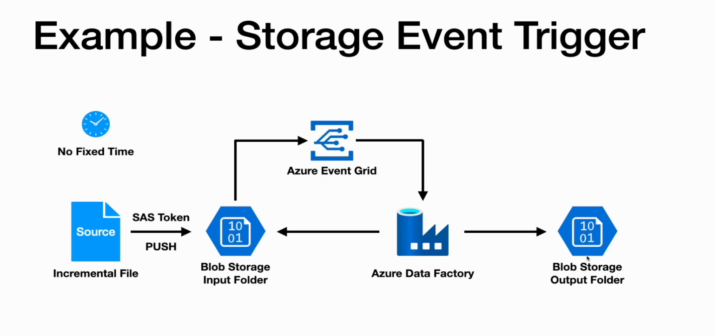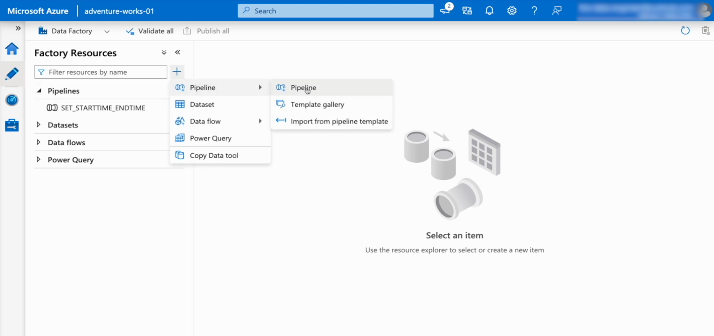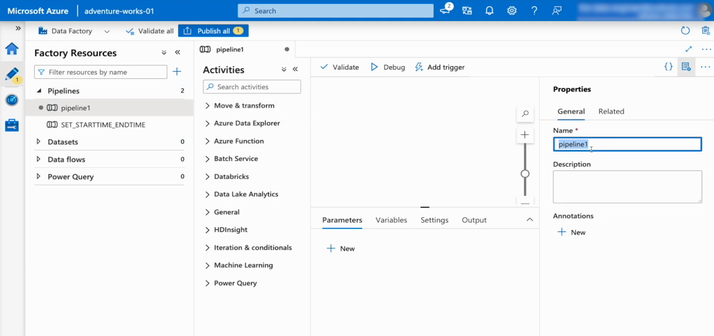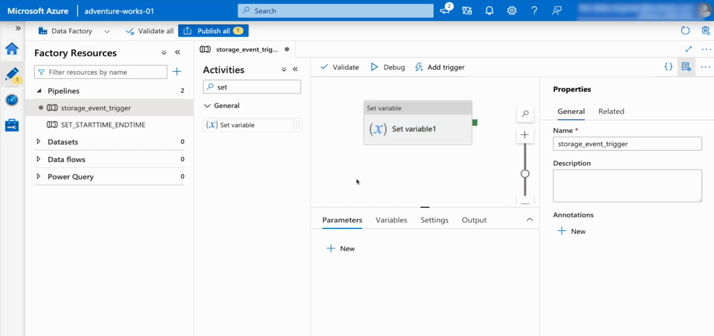Now, without spending any more time, let's just go to data factory and create a storage event trigger. So here we are in our data factory. Let's just begin with creating a new data factory pipeline. So we have this pipeline created. Let me just add an activity to this, which is set variable activity. Once my activity is added, I will be creating two parameters, which is folder path and file name.